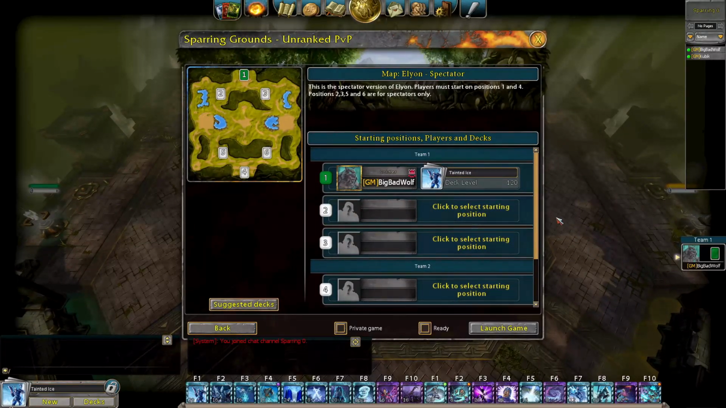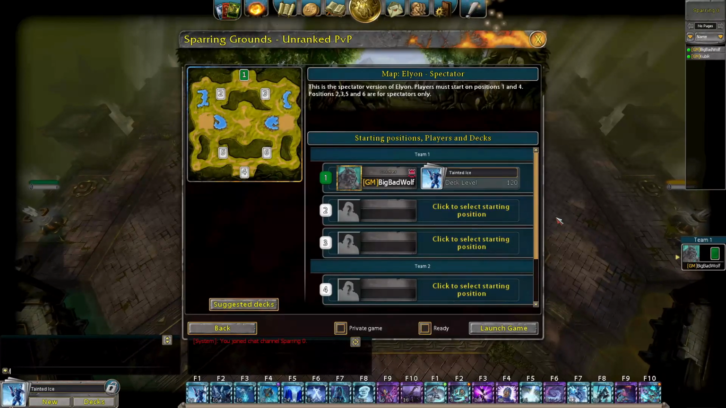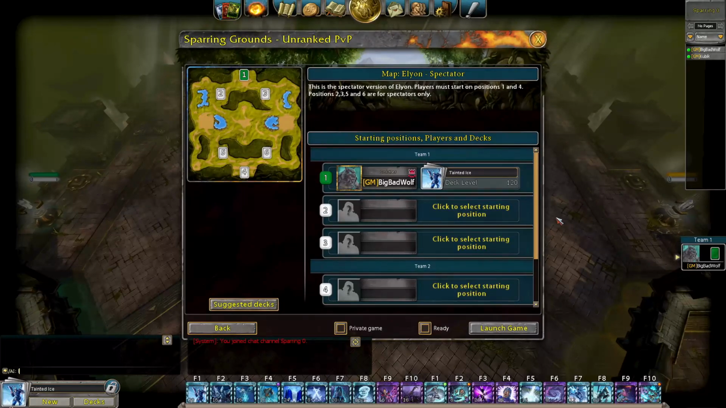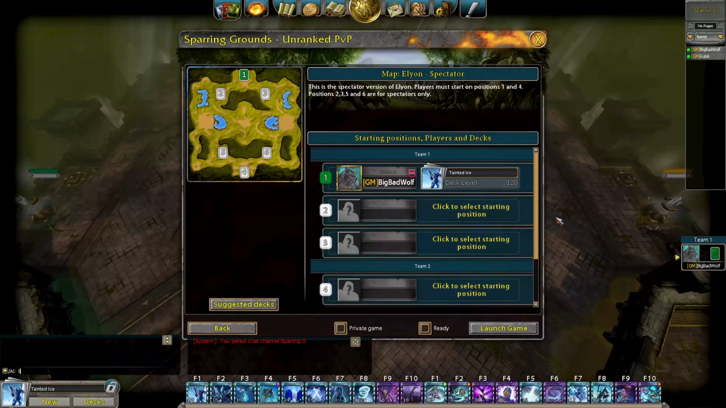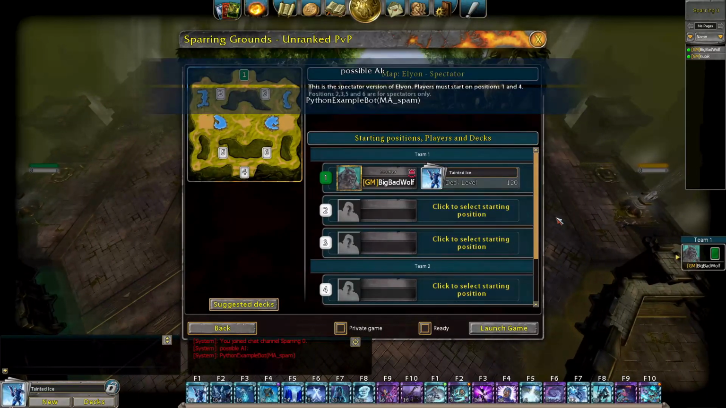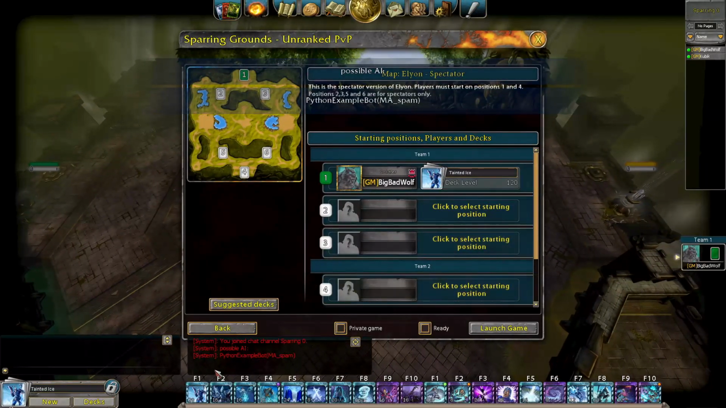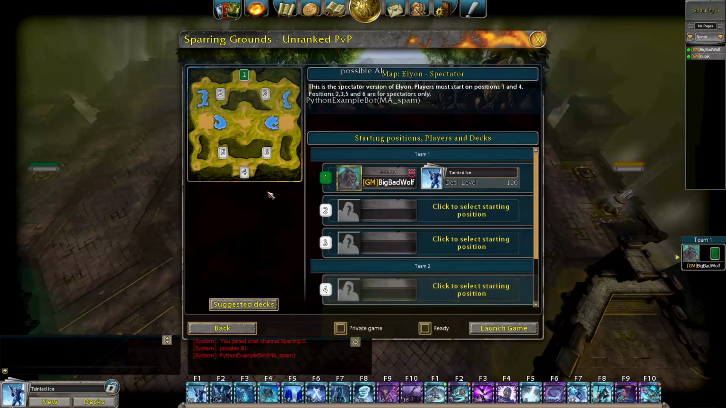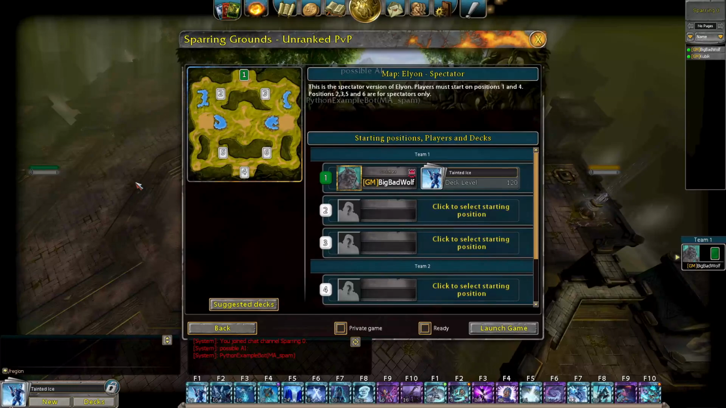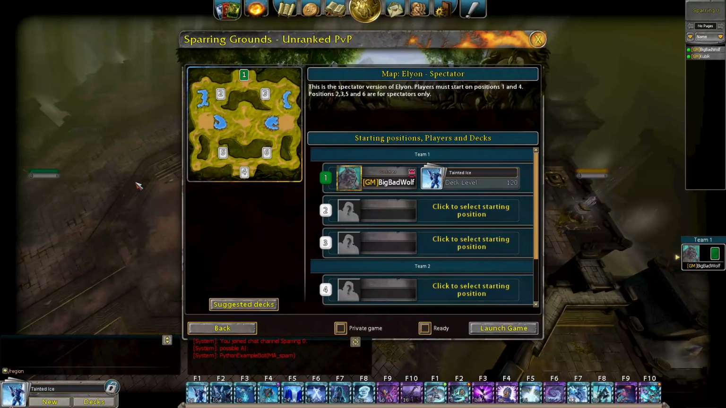Now I will show you how you can actually load an AI. Everything AI related is done via the chat command /AI: space, and now first I will do list, which should list us all of the available AIs which are currently running. And you see Python example bot master archer spam is already loaded. So now we can actually see what deck it is using and load it into the game.